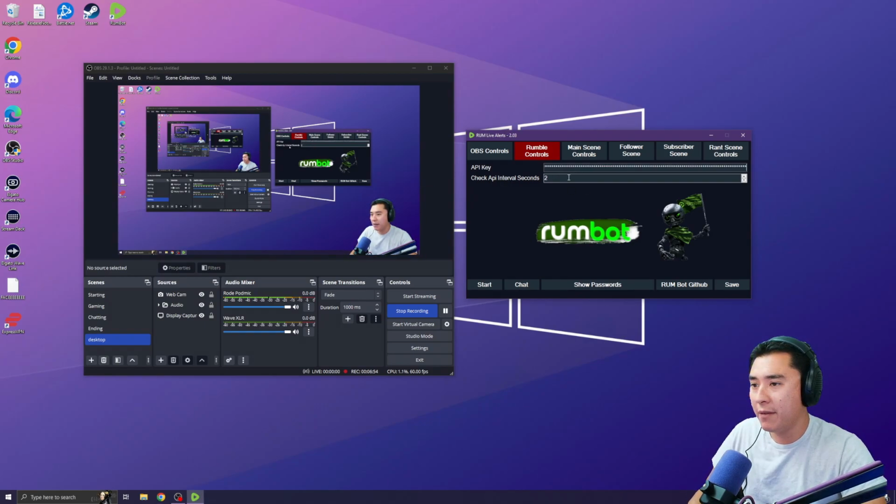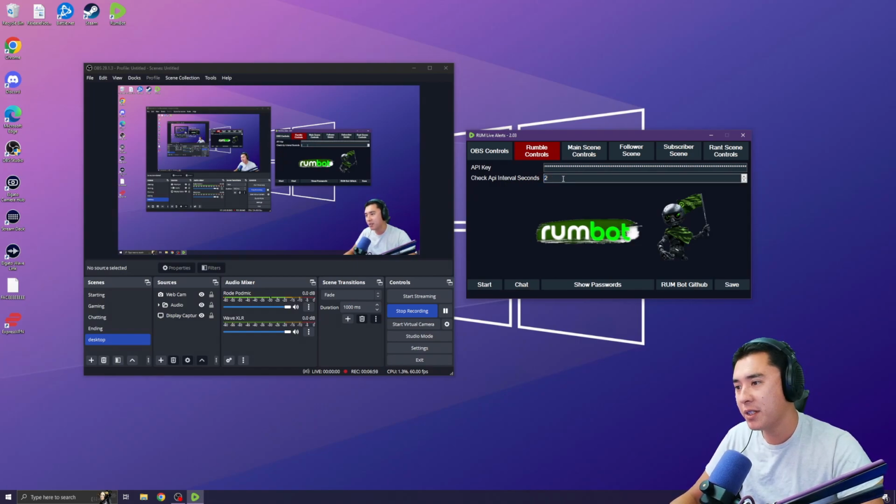Next setting that we're going to have here is this check API interval, 2 seconds. 2 seconds is the lowest that they want you to use, otherwise you get errors, probably something with requesting too many times from Rumble servers. So don't go lower than 2 seconds. I usually will set this around 3 to 5 seconds. So we'll go ahead and throw a 5 in there because that's usually more than enough.